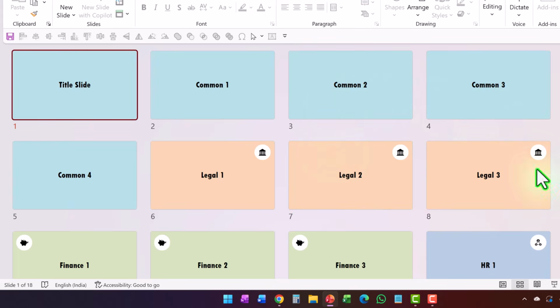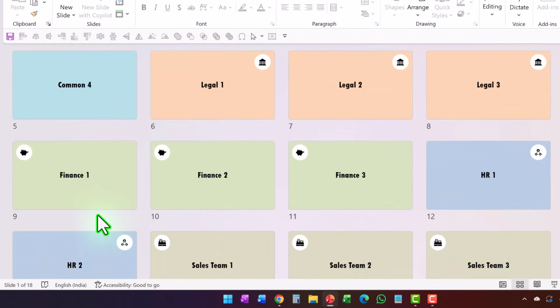But then the issue with a setup like this is when you make a presentation to your audience, then let us say you want to present to finance team, then you have to visibly skip these slides, which may not look professional and also might give the impression that you are holding some information from them. So what is the solution for this?